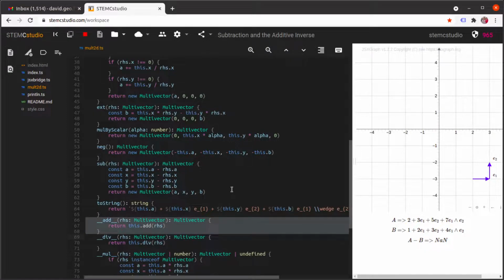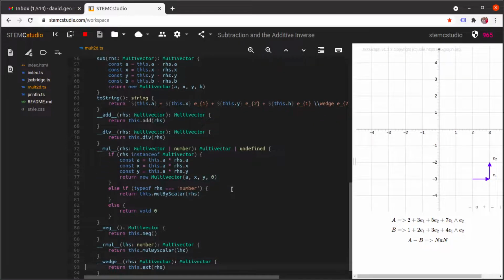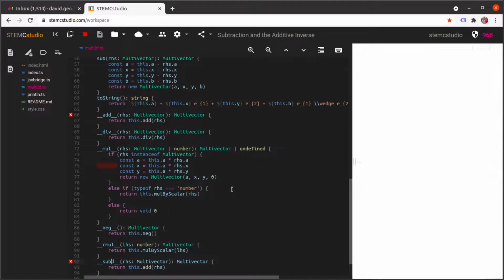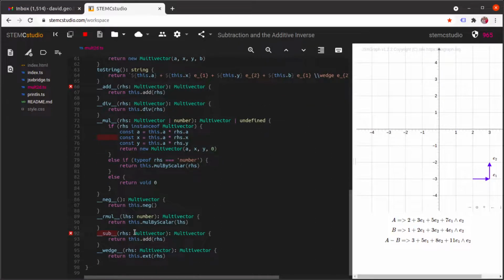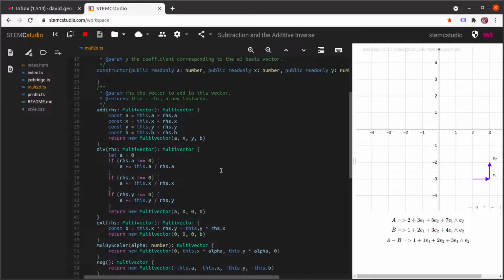So I'm just going to copy that and stick it in the most appropriate place, which would probably be about here. And this is going to be called sub. So sub takes a multivector on the right-hand side, and internally it's going to call this dot sub. And we're good. We've got A minus B. All right. So I think that is everything that we set out to do today.